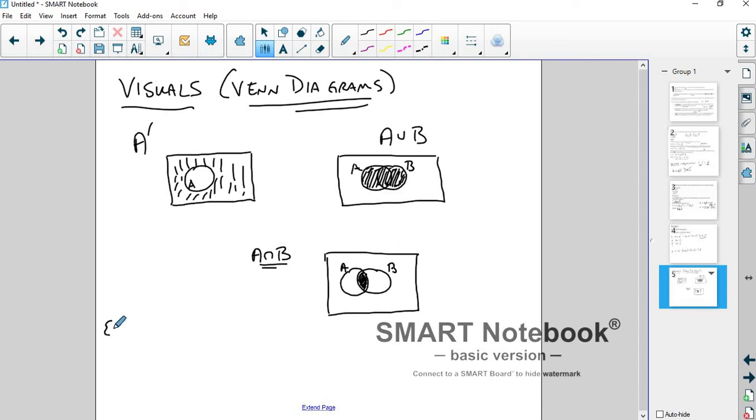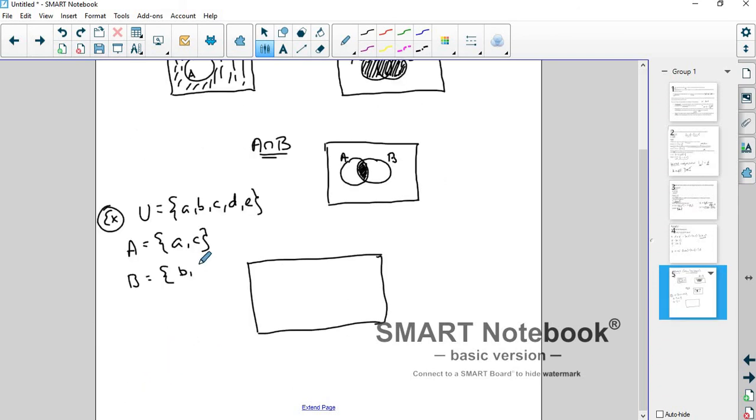If you had an example here where the universe was A, B, C, D, E, A is the set A and C, and B is the set B, C, and E, then we can write out a Venn diagram like this. Make it a little bit bigger so I have plenty of room here. Here's A. Here's B.